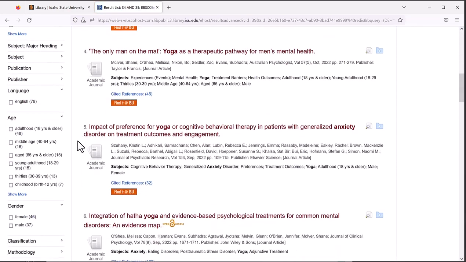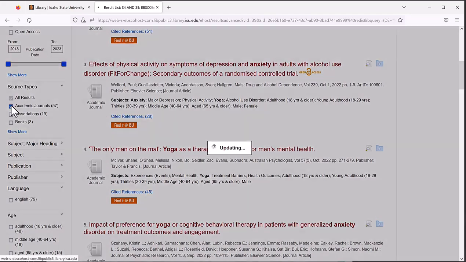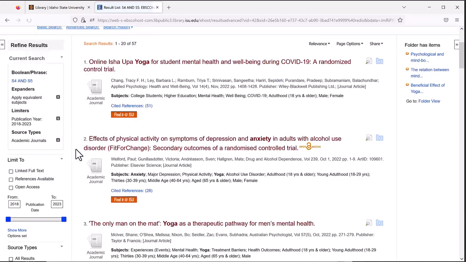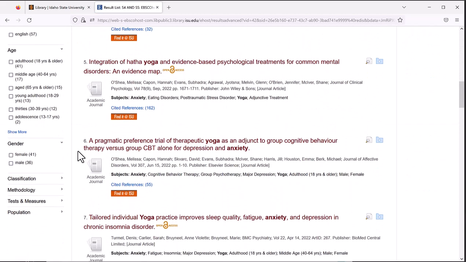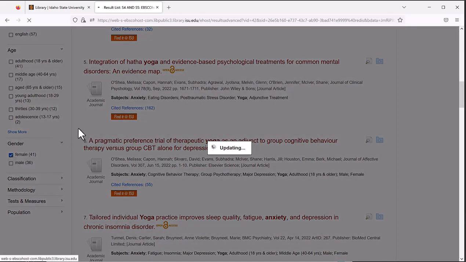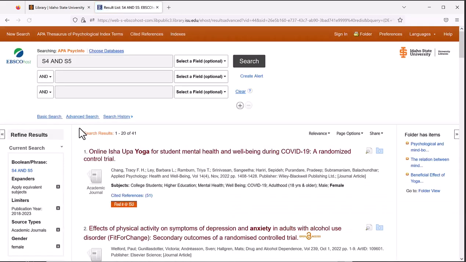So by date, and then academic journals. And then since I'm in Psych Info, I know I have this gender limiter I can use. And now I have a results list of 41 pieces of information, 41 academic journal articles, right? Because we've used that limiter. So that is a really narrow set of results. I could pretty easily scroll through 41 pieces of information. That's not too bad. You absolutely do not have to get that fancy.